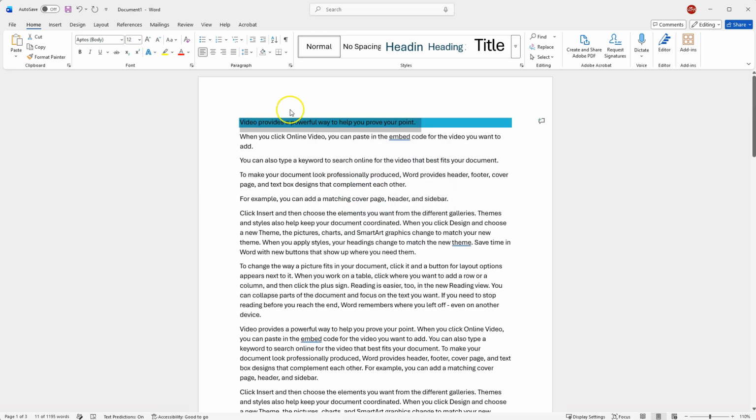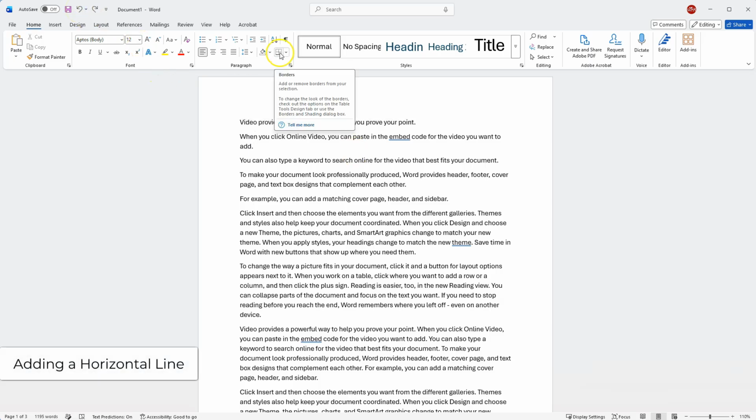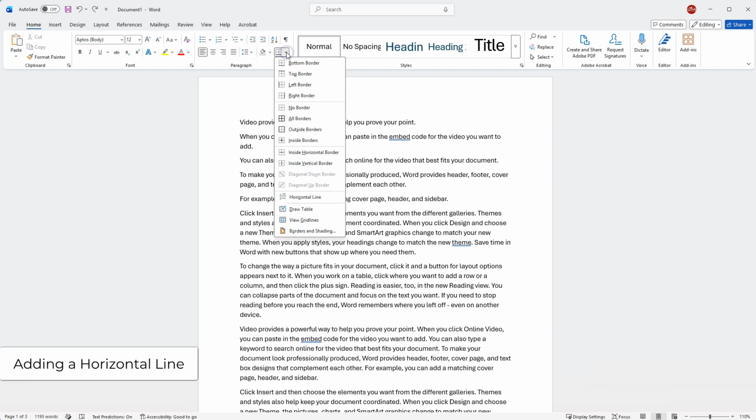I can click OK, and now this line is filled with that teal color. I'm going to click up here to undo. And then these are borders. This is more for when you have a table. If you want to display text in a table, that's what these are for.